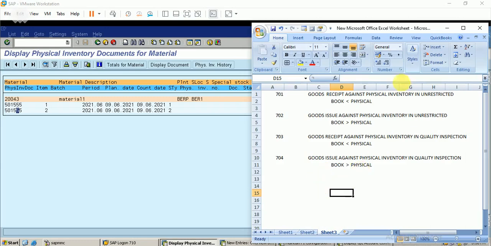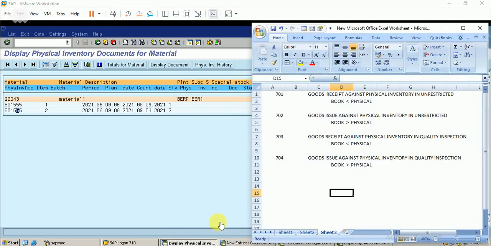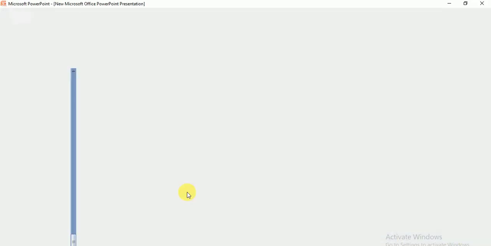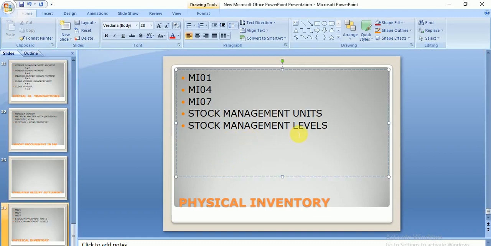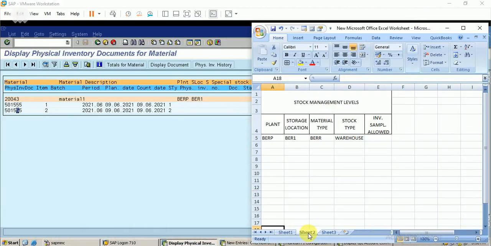I just left one thing, I think: the stock management levels. We have discussed the stock management units and not the stock management levels. I'll show you that also. Here I have written it. You can see the stock management levels are based on these fields: the plant, storage location, material type, stock type, and the inventory sampling allowed field. And here the material type field is additionally associated with this level.